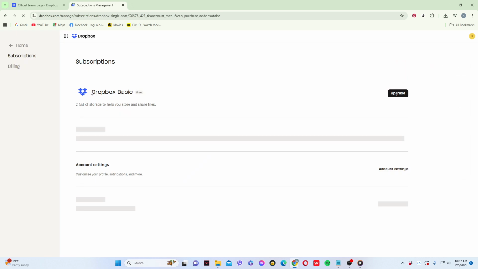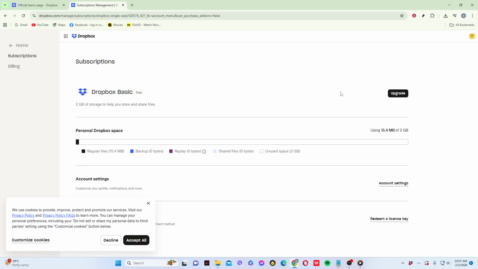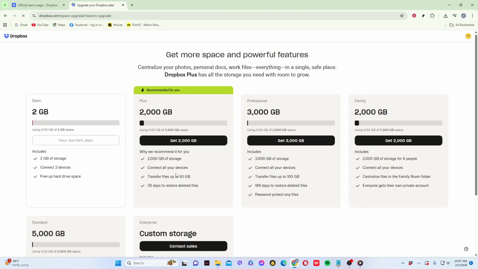This takes you to your account settings area where you can see your current plan, storage usage, and options to make changes. On the account page, locate and click Upgrade. You'll be taken to a plan selection screen. Here you'll see options like Plus, Professional, or Family. Take a moment to compare them.